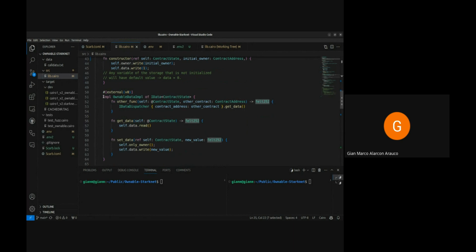Now we have this implementation block. And on top of this, we call this external. First, let's see here. Like before, this is just our get data. We just read the value of data. But for set data, first we have to check. We call the only owner. So it means only the owner can set data here, change the state of the smart contract.